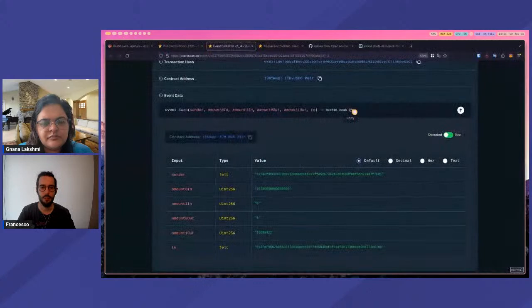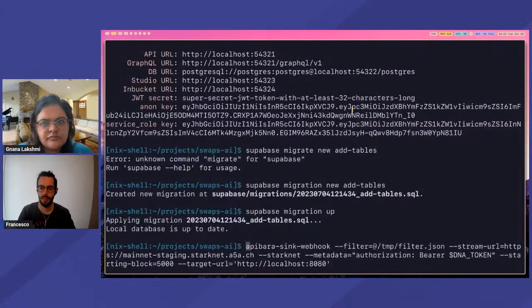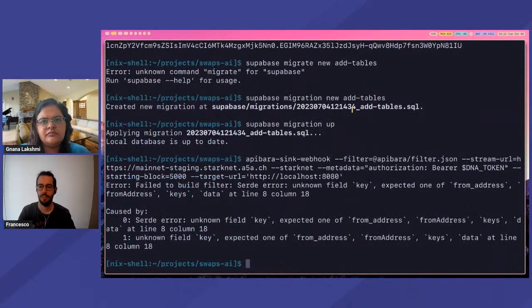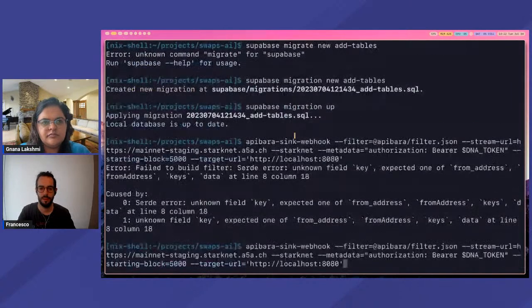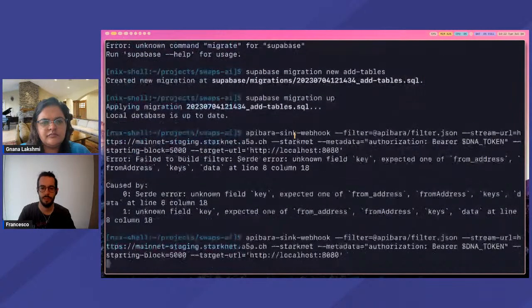Okay, so now we go back to the command line. Here we change the argument to filter to Apibara/filter. Okay, and then I made a mistake: it's not key, it's keys. That was a mistake on my part.